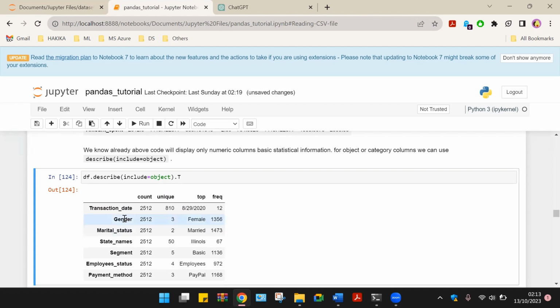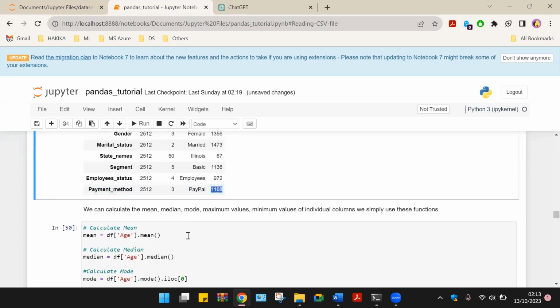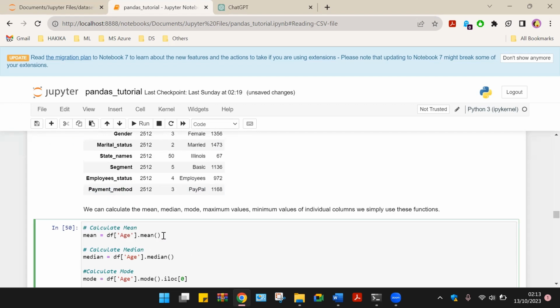For example, for gender, we have 3 unique entries. The top is female and the frequency is 1356. For payment method, we have 3 entries. PayPal is the top.